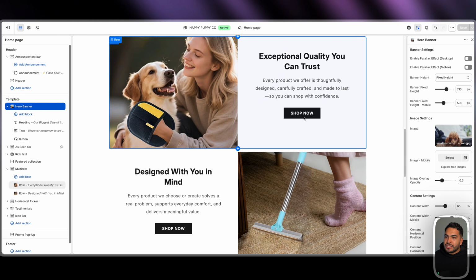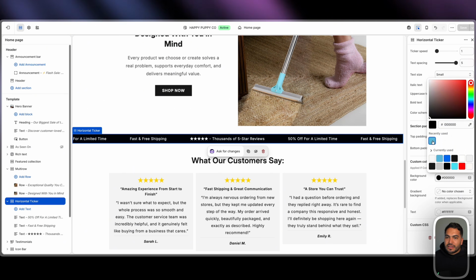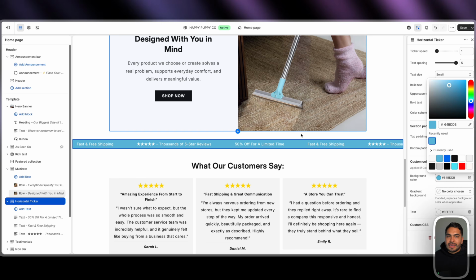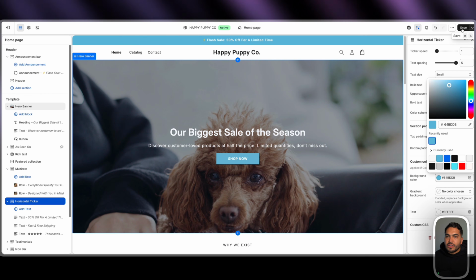And we could go ahead and change these colors here, or even this announcement bar here. I could do background and I could make it blue just to make it all match. And now you can see how much better our store looks now that we changed the accent color to it. So I'm gonna click save.